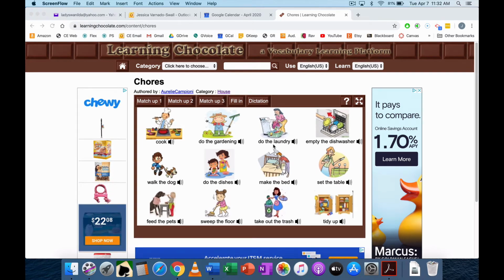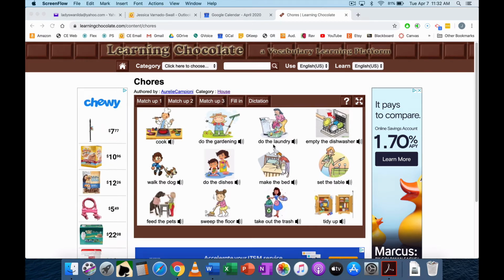Hello, everybody. This is the website Learning Chocolate. I like this website for learning vocabulary. Let me show you how to learn vocabulary on this website.